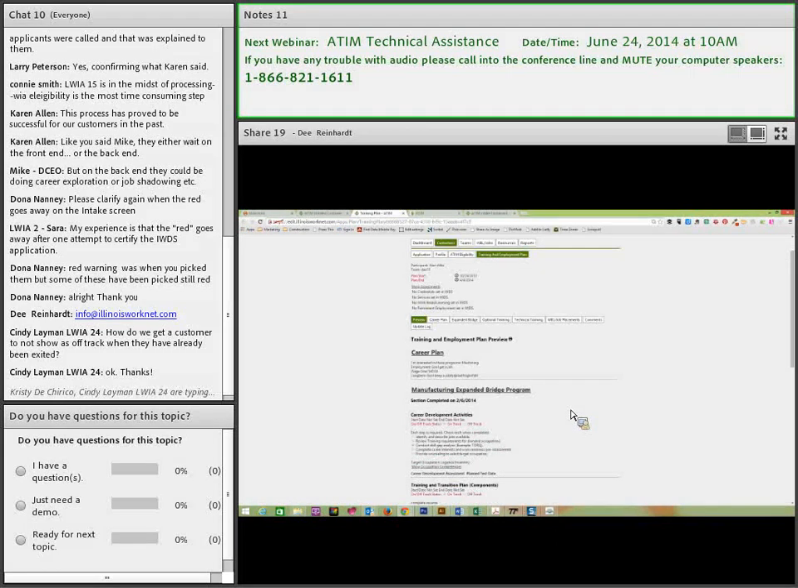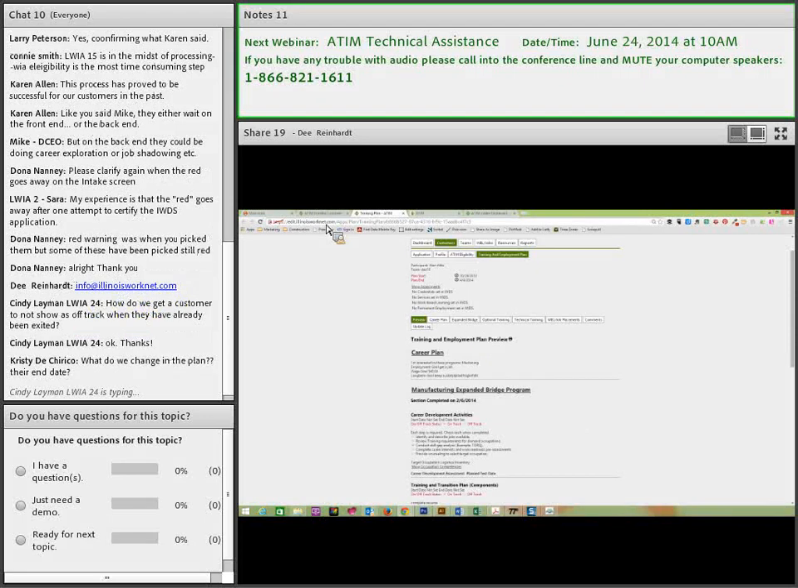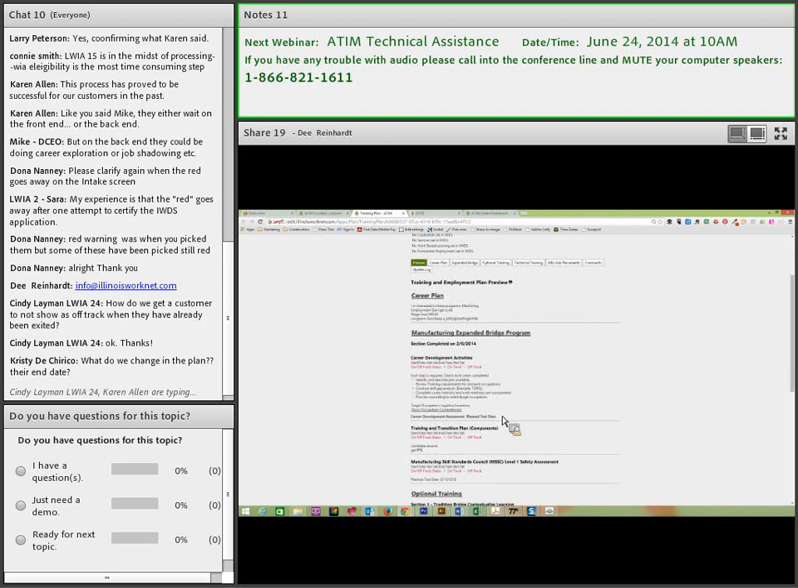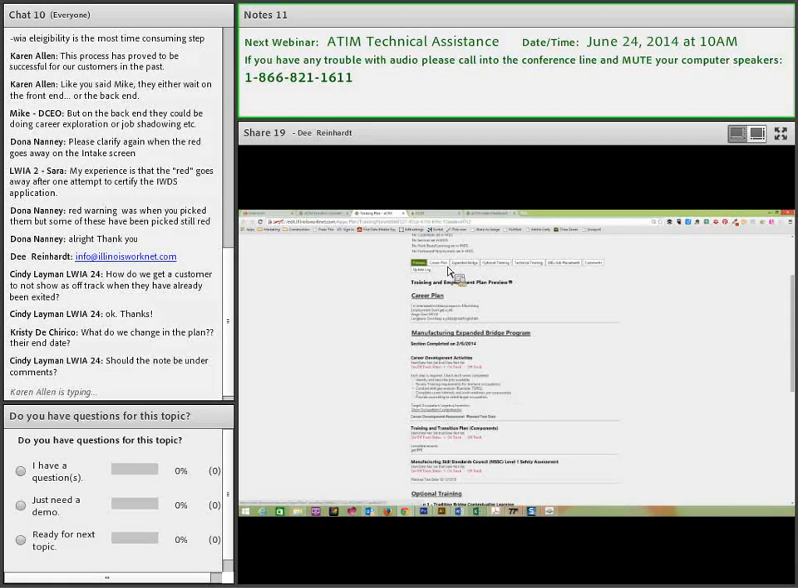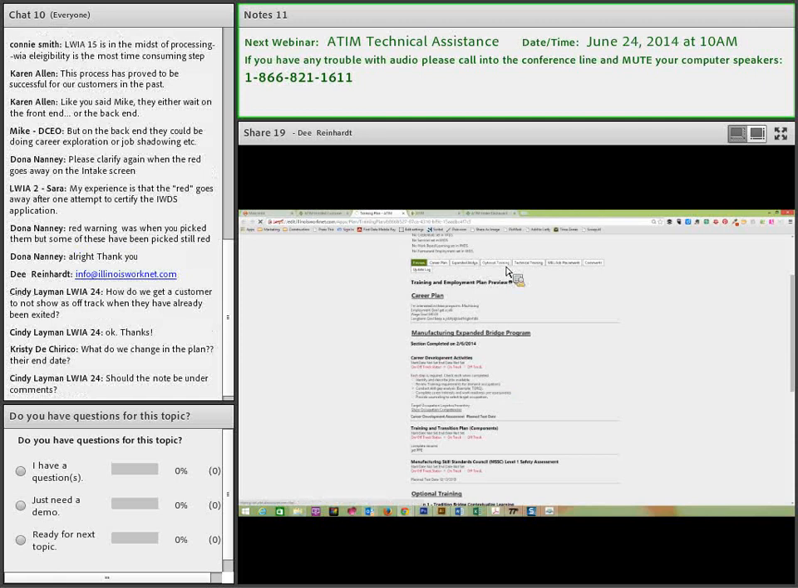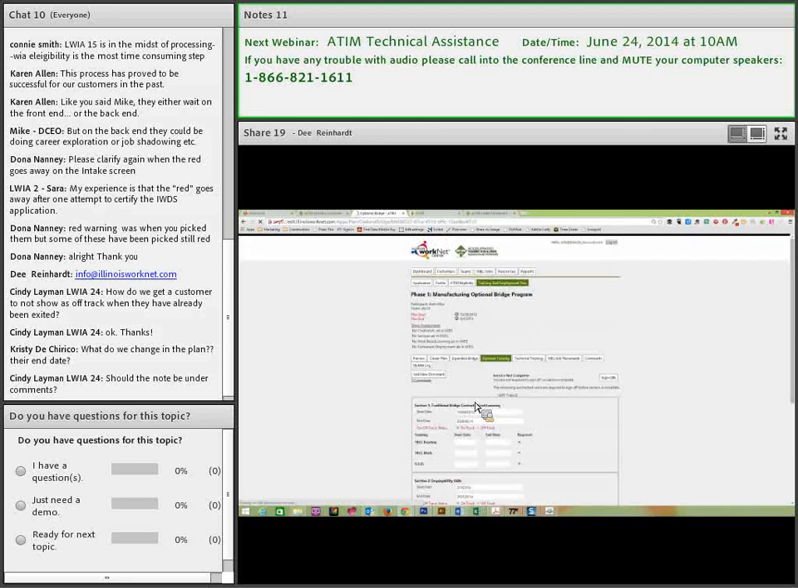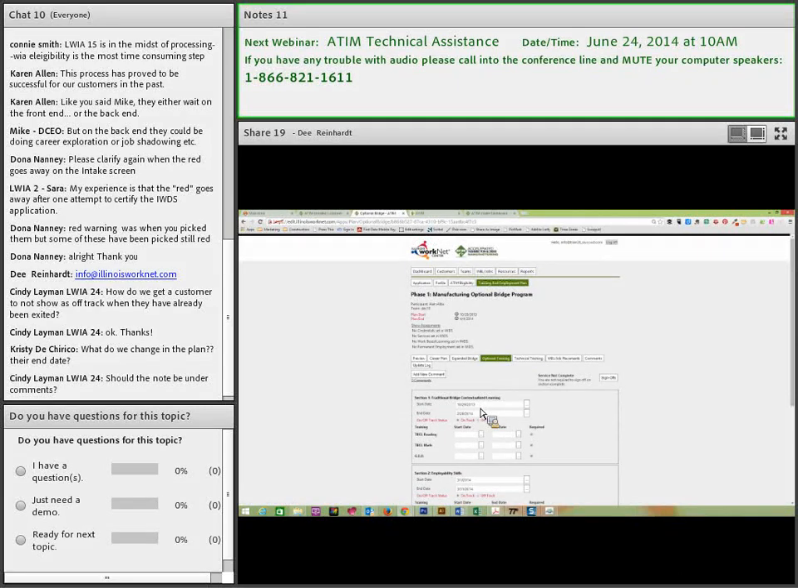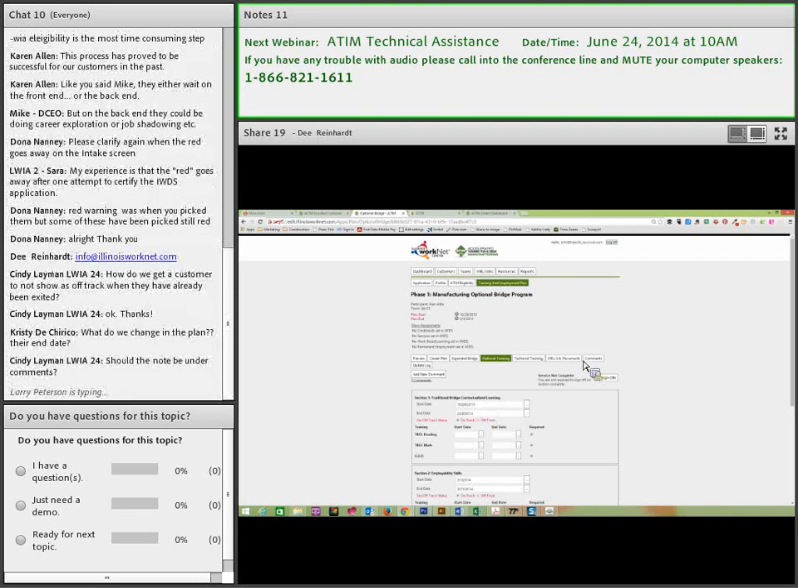Are you good, Cindy, with that? What do we change in the plan? Their end date? That would probably be all of this information here. You would take out any of the dates, so that if you're looking at optional training, you would take out any of the dates that are set here for them. So if the screen has caught up with me, we've got traditional bridge, contextualized learning. We would take that date out, what the end date is. And then over here in the comments section, I would just put person has exited.